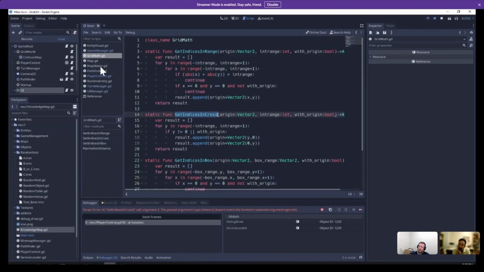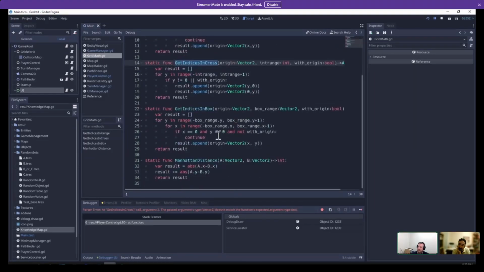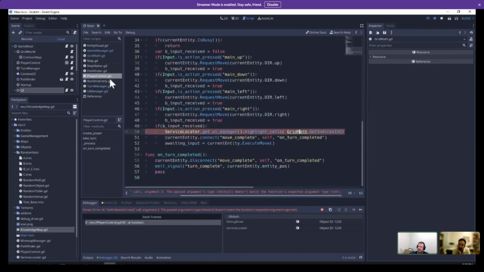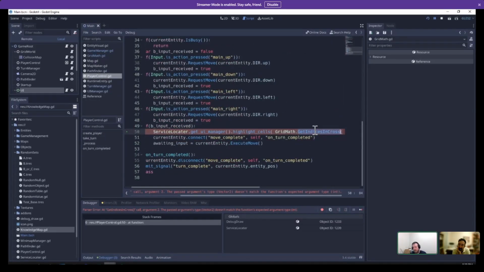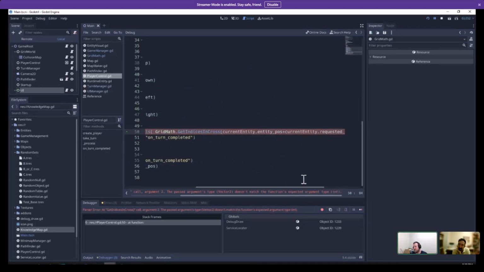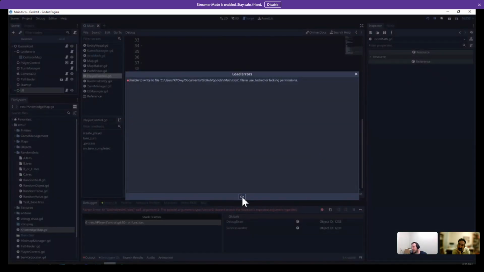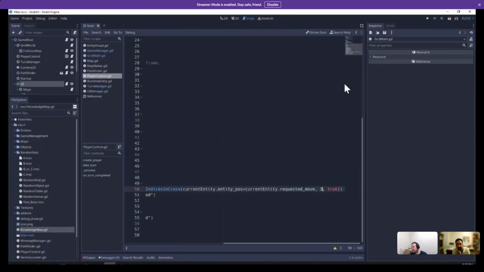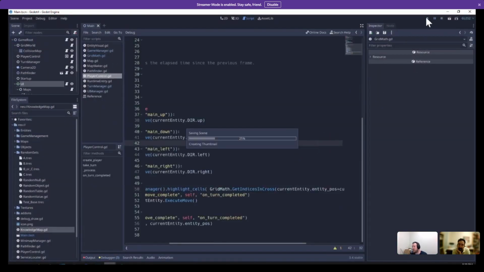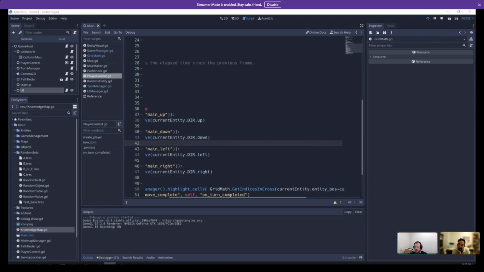That's neat. I've also written all this grid math stuff, to get certain cells. It's showing a box before, and then I can do this to get a cross around the player instead of a box.